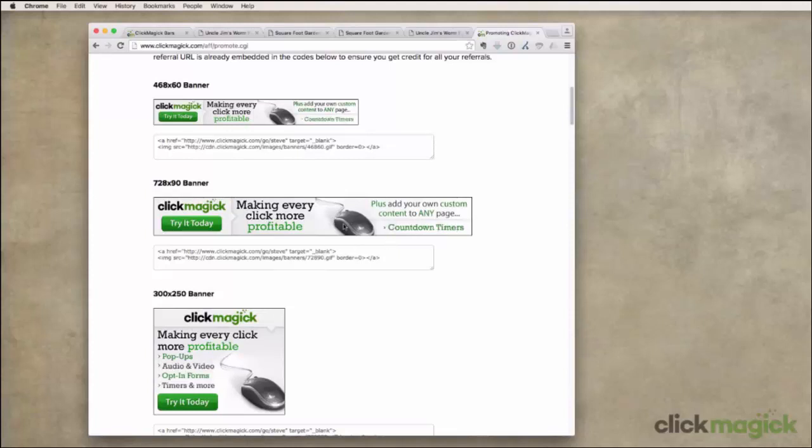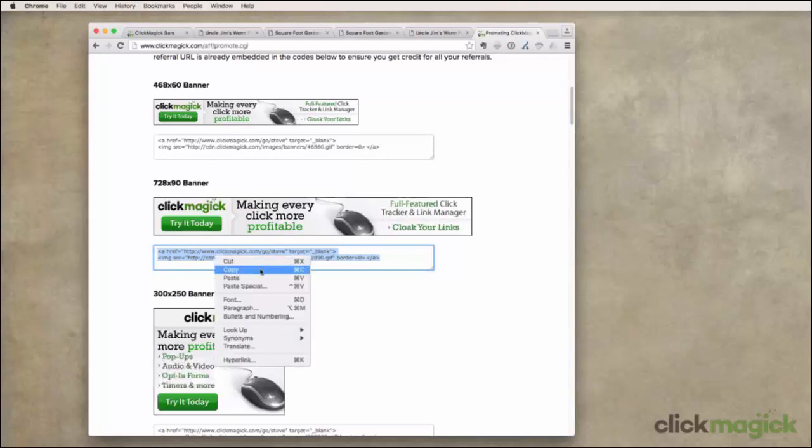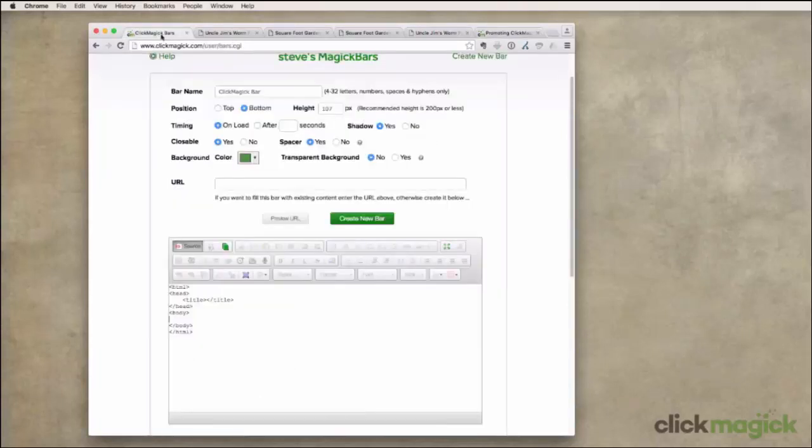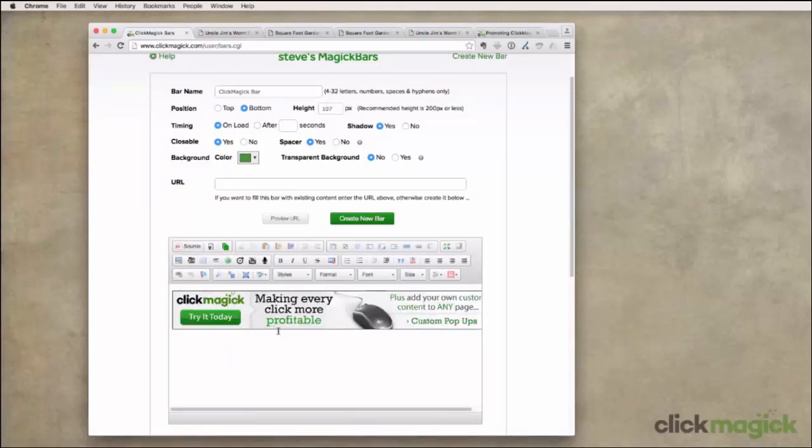This is what the banner is going to look like. Here is the HTML code. So I'm going to select it. I'm going to copy it. I'm going to go back to Clickmagick. And right here between the body tags, I'm going to paste it. There's our code. So now I'm going to click back out of source mode so that we see what it looks like. I want to center this. So I'll just click there and center it.